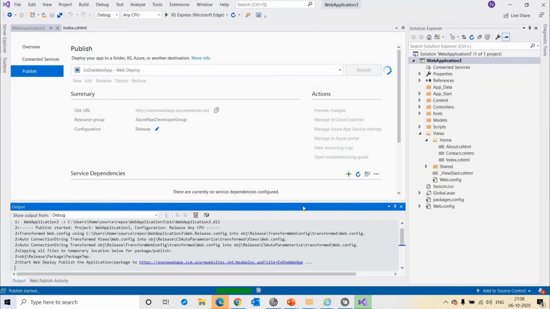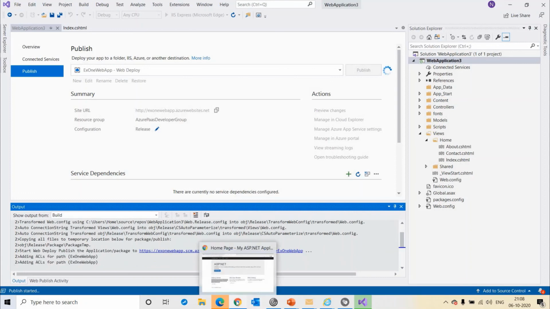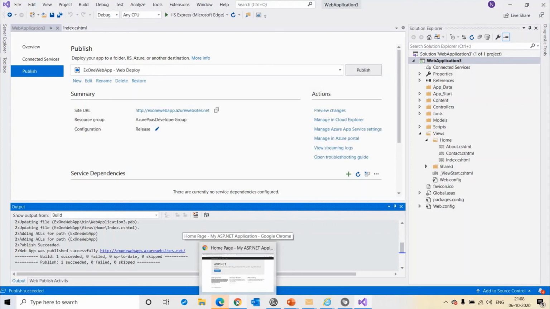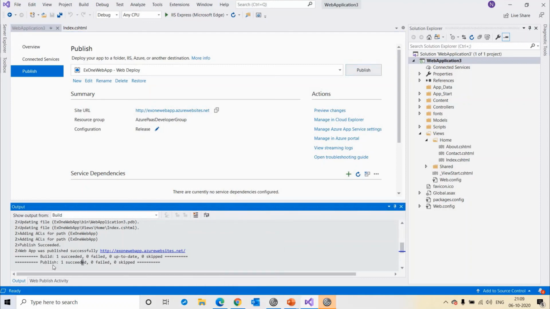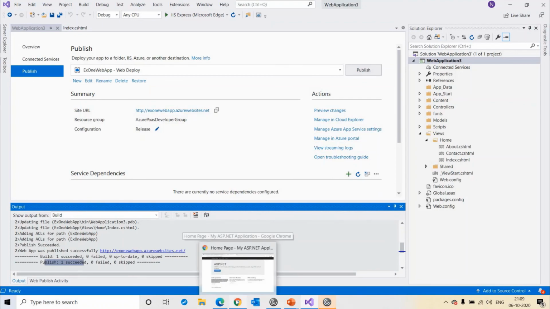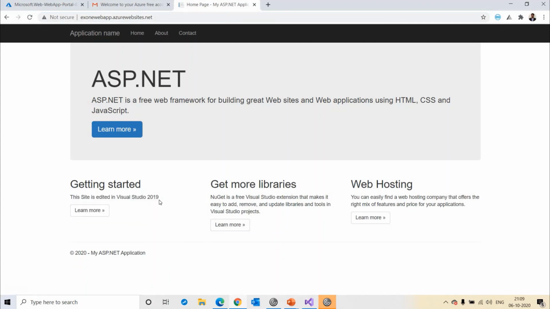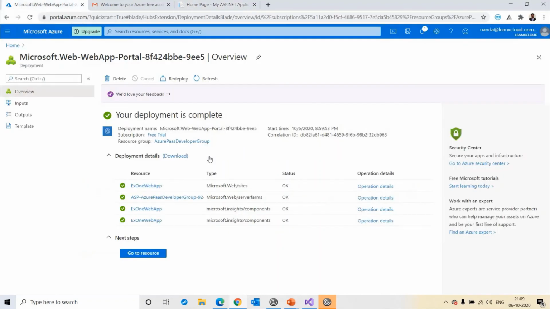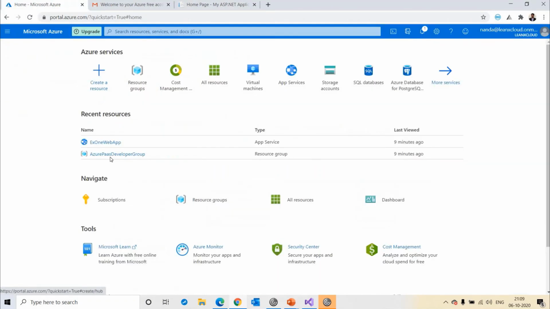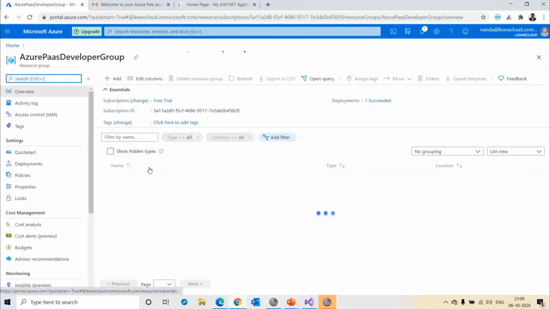Publish. Published. So refresh it. Yes. So that's it, guys. The code got deployed, and you can cross check that.